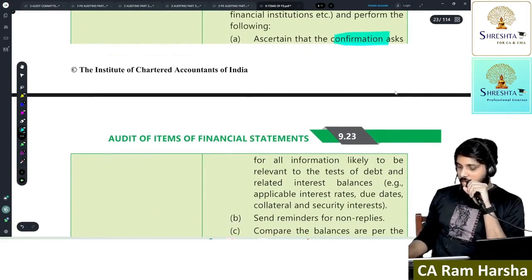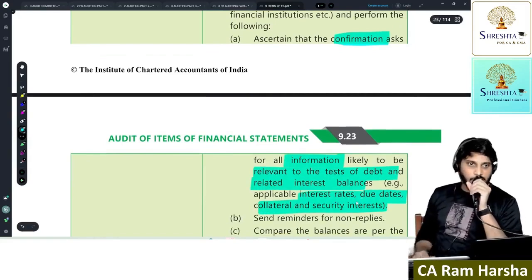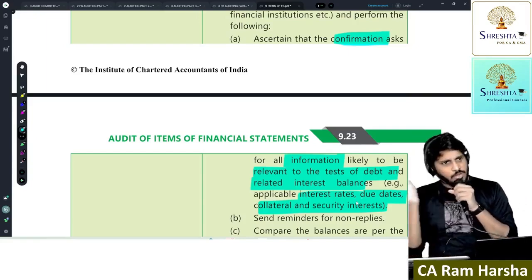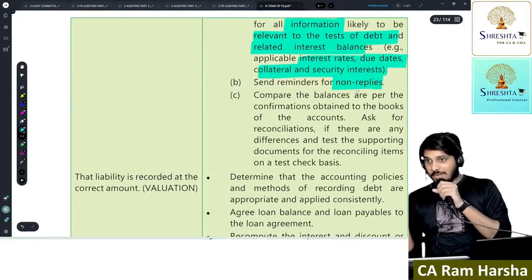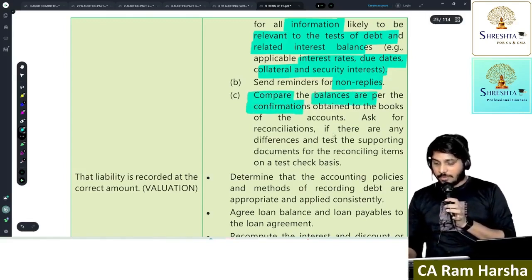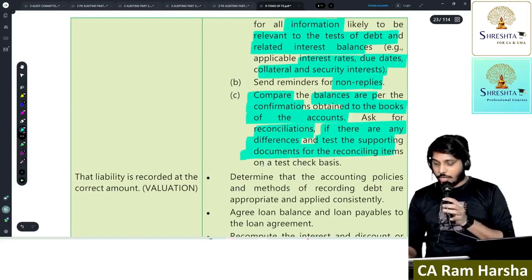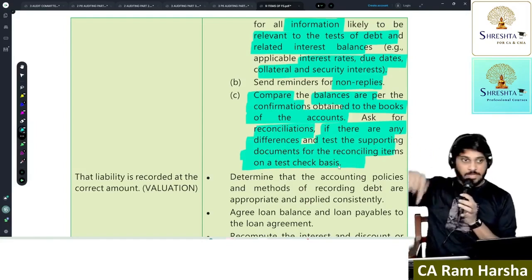The confirmation should ask for all information necessary for the loan, like the rate of interest, due date, security, whatever is given. When you are asking for confirmation, don't only ask what the outstanding amount is. Ask whatever you want in the confirmation. Next, if there is no reply, send a reminder. Correct? Once you get a reply, compare balances as per confirmation with the books of account. If there is any difference, do reconciliation. Test the supporting documents for reconciling. Correct? So imagine first, then look at here.